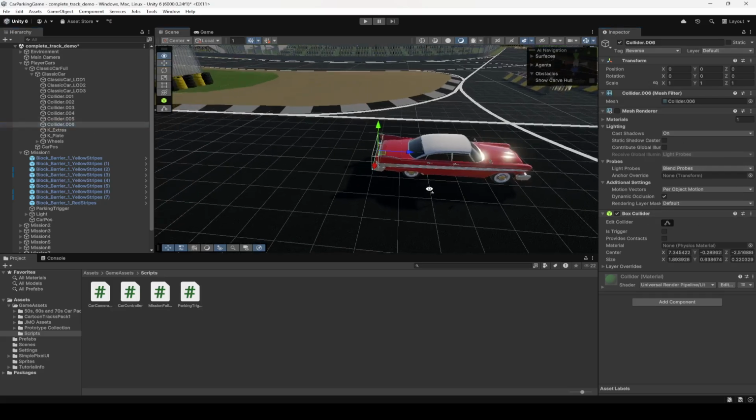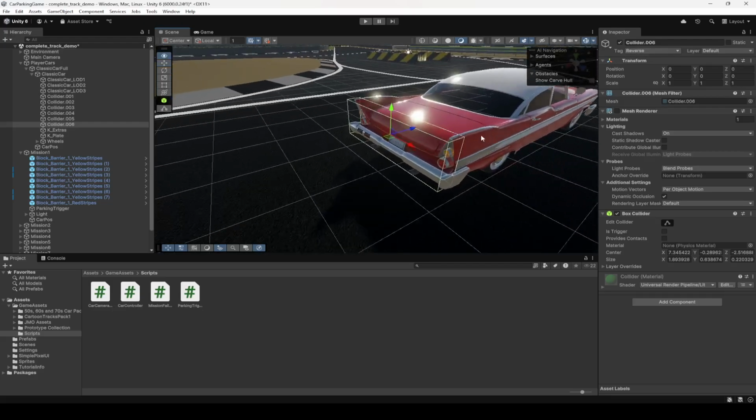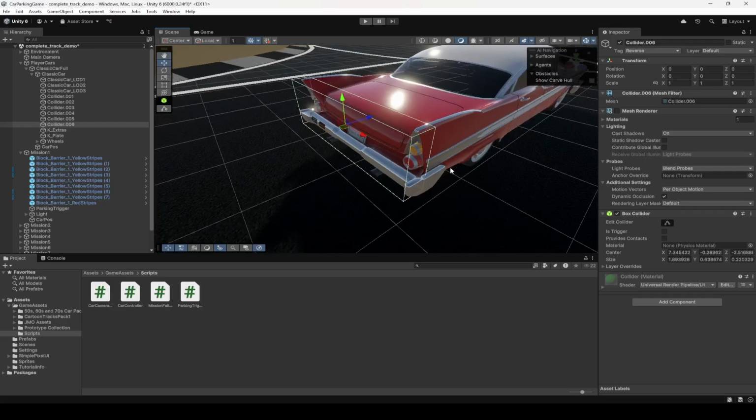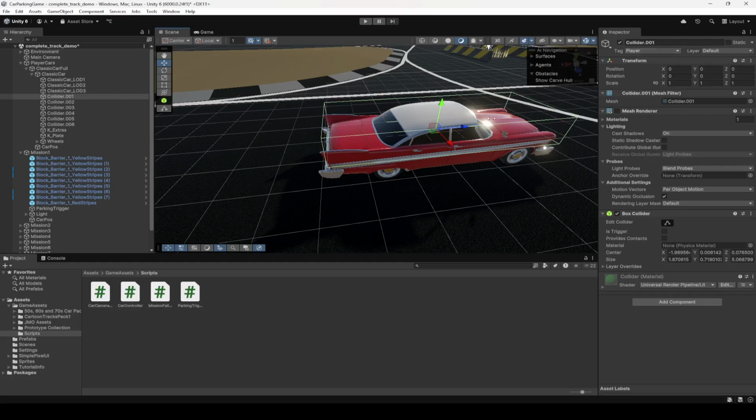Now if you select this collider, as you can see, it is already set to reverse. But if it didn't, then make sure that you set this collider, which is this collider 006, make sure that it is tagged as reverse, and this first collider is tagged as player. And make sure that it is not trigger.